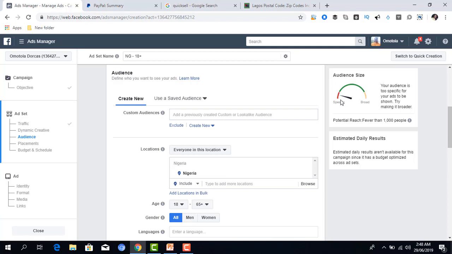Now, mind you, look at this place. This audience size is what is going to help you measure the potential of your ads. It's going to tell you if it is too specific or too broad. It will tell you if you have a fair audience, a fair reach, and if it is good enough. Because we are on Nigeria, it's telling you that it is too specific. So we are going to be removing this.